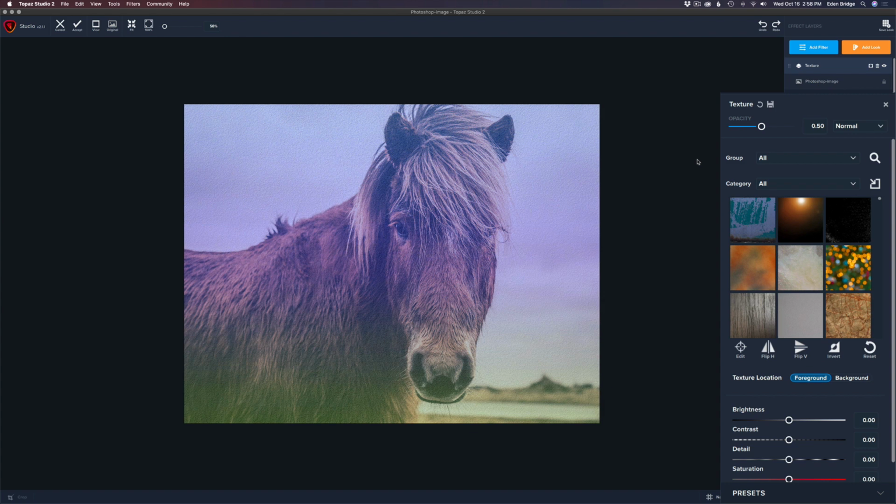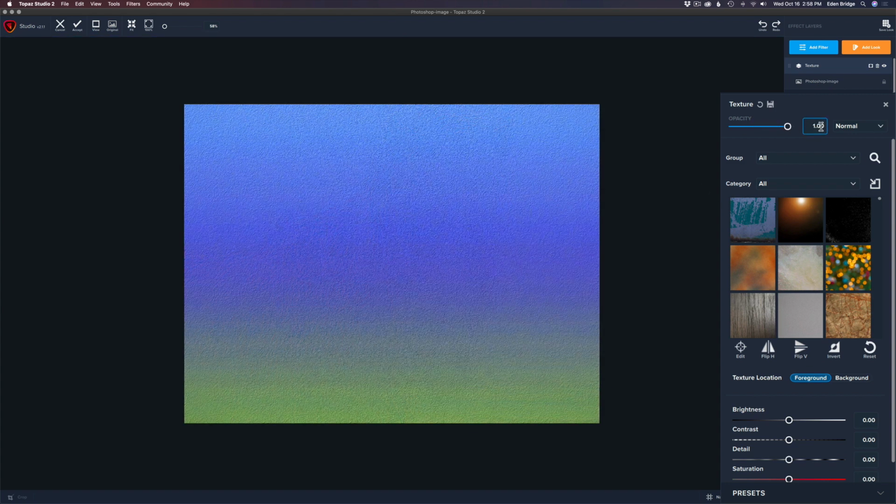Before we do the sliders, I'm going to show you one thing real quick. Let's take the opacity and slide it the whole way to the right. Now you'll see my texture here. Right underneath the textures and these little icons here, you'll notice where it says texture location. I just want to point this out. I don't use this that much, but it's interesting. See where it says foreground? The texture's in the foreground.